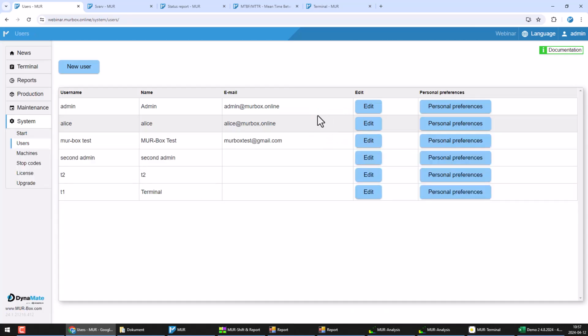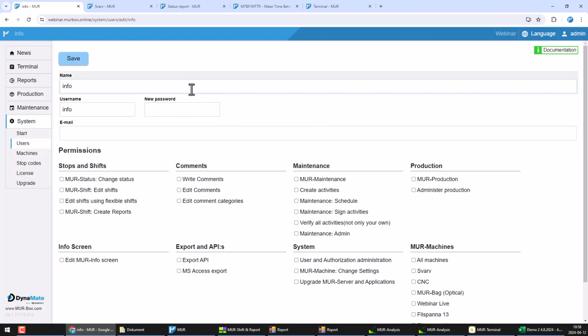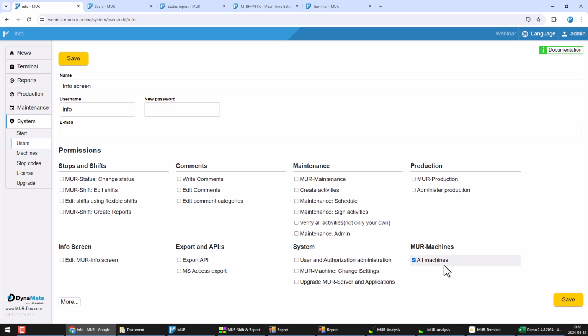And for info screen, let's create an info account. I call it info screen. And as an info screen, I usually give them access to all machines. You never know what machines you want to include on the report. And it could be good to edit info screen.